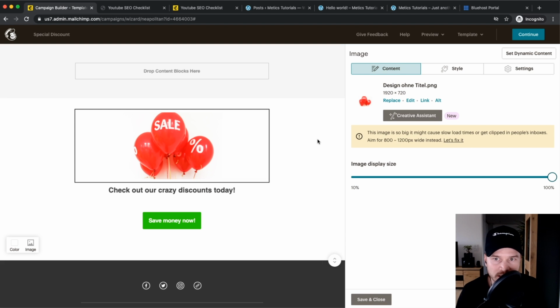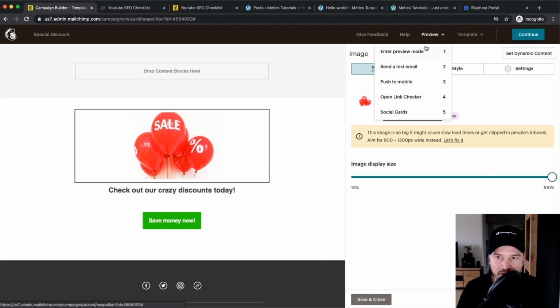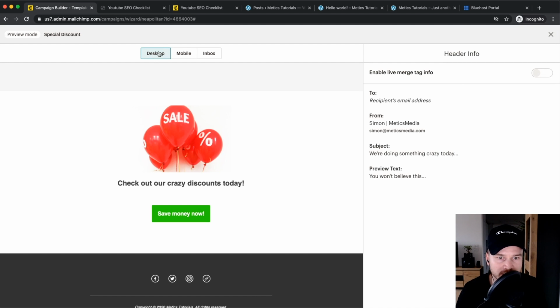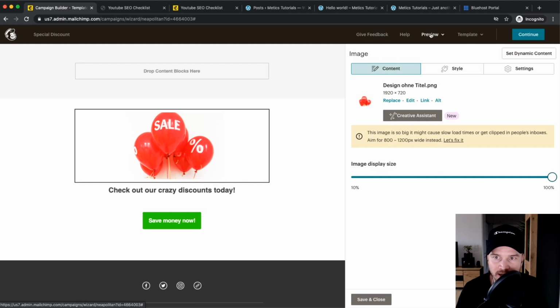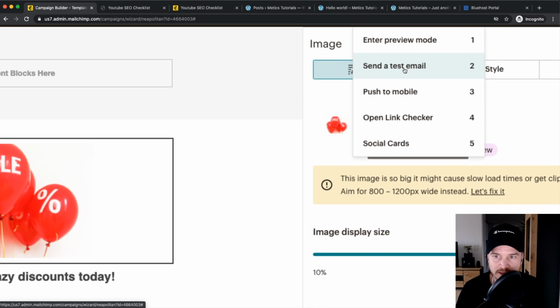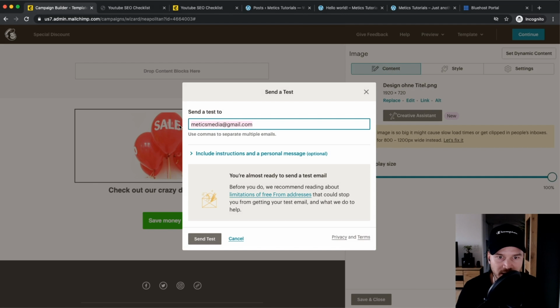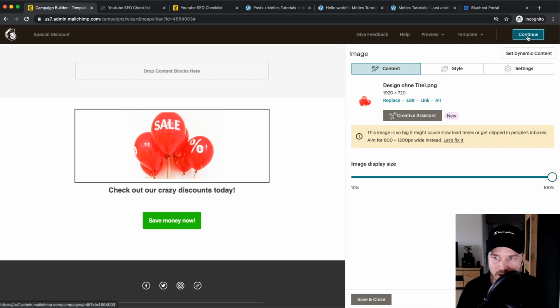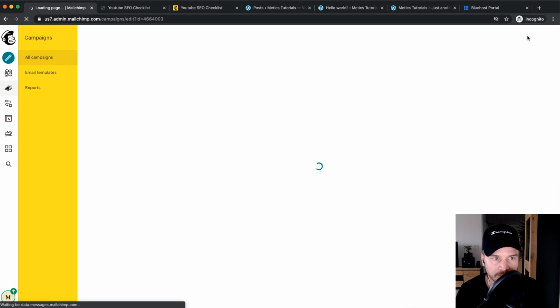All right, so once you've finished your email, again, you can always preview it on the top right here and enter preview mode, see how it looks on desktop, see how it looks on mobile. And also you can send yourself a test email by clicking on send a test email, send it to yourself right here and see if everything looks good. And then once you're ready, click on continue on the top right.